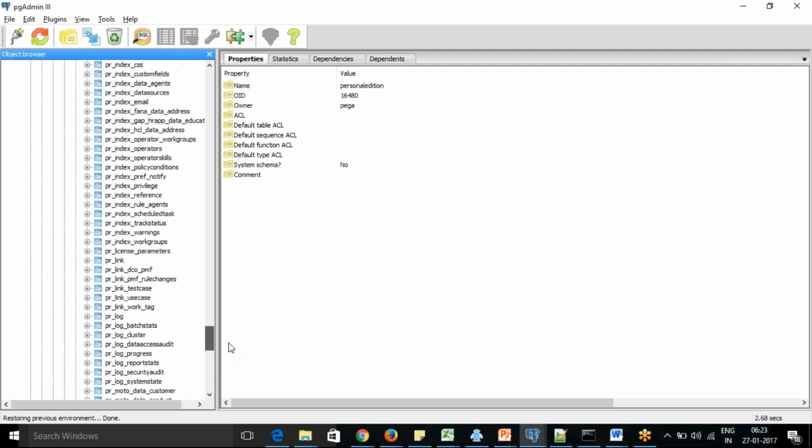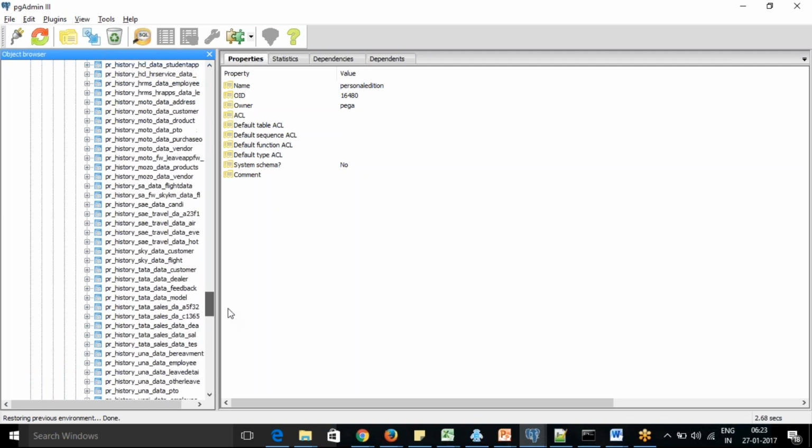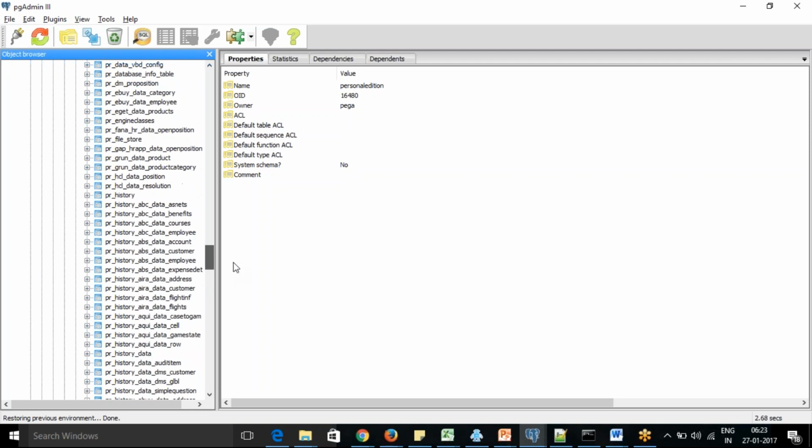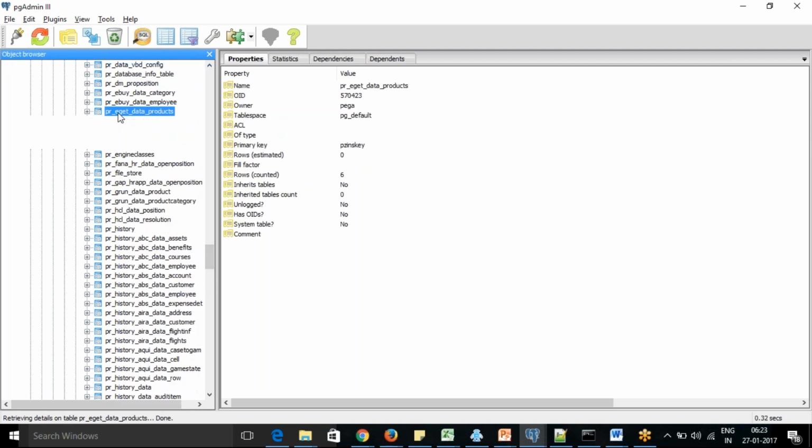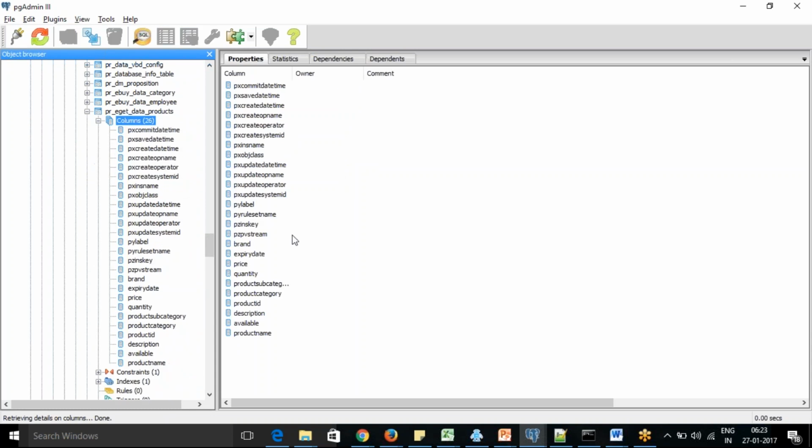PR_egate. Oh, sorry, PR_egate data. So it should be PR_egate data product. Okay, this is the name of the table. So there you can see that currently, in the below, brand, expiry date, price, quantity, product category, product, and manufacturing is not here at the moment.